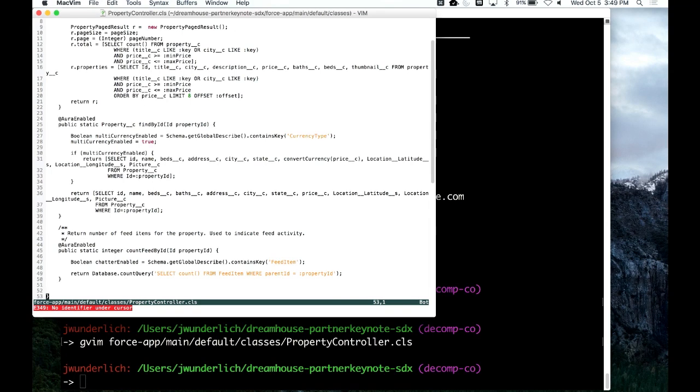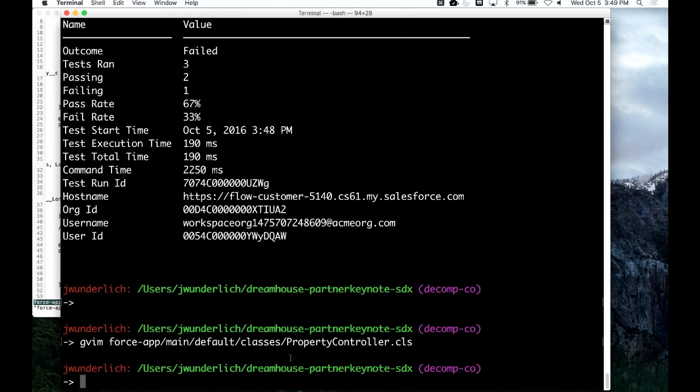So we're going to go in, and in this case, this is failing because our code is not checking to see if Chatter's enabled. And as you may remember, the org shape that we've defined is a Chatter disabled org shape. So our test is failing. So we're going to go ahead and add a check for that, save it, and we'll do a push again. Yeah, sure.